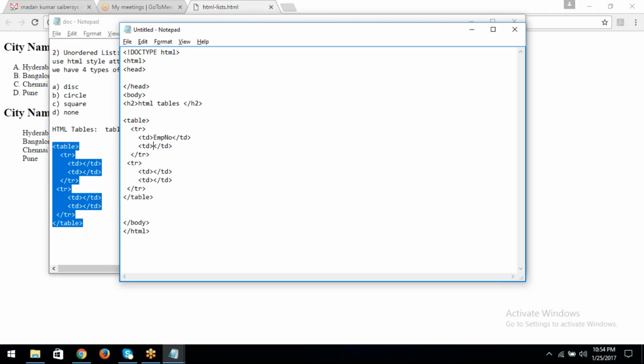The second column is employee name, then email ID, then mobile number. Like this, the first row holds the column names.